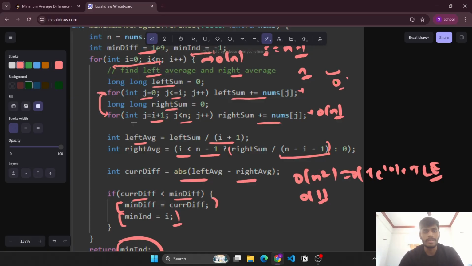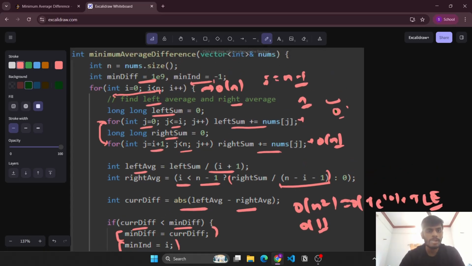So what we'll do, instead of using a loop, we can move this left sum part out of this loop. Once we are out of this loop, when we reach a particular i, we'll be maintaining a continuous sum of the i values. When we move from i to i plus 1, we'll simply increase our left sum by this value. So this left sum variable, if we maintain it outside, will hold the sum of the current i plus 1 elements.